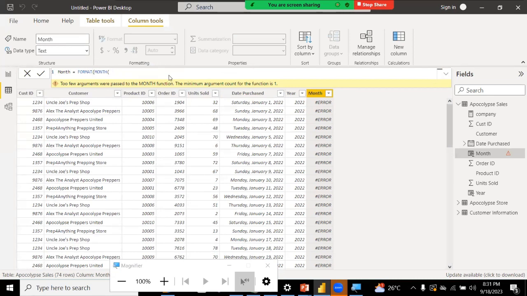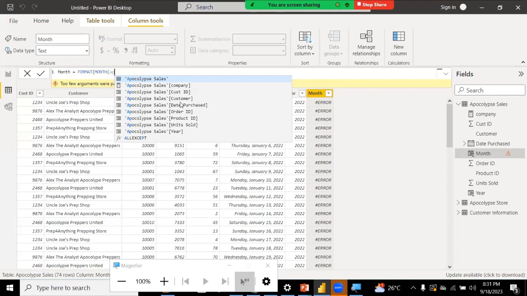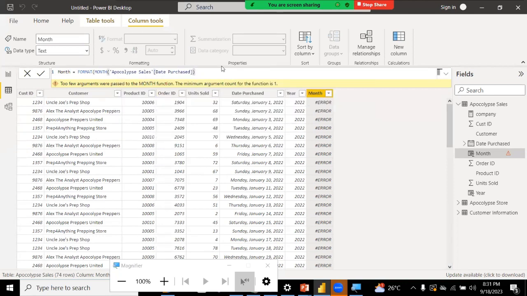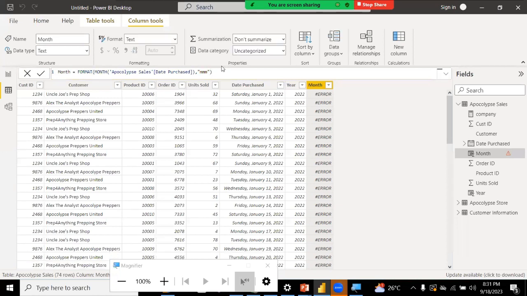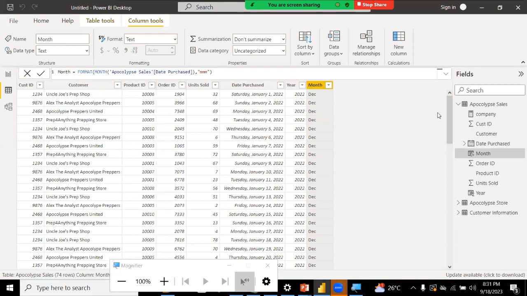So the dates is going to be Apocalypse Sales date purchased. Close bracket, comma, format, M, close bracket here and enter. Let's see. It's showing December. Okay, let's go down then. So much showing here now.